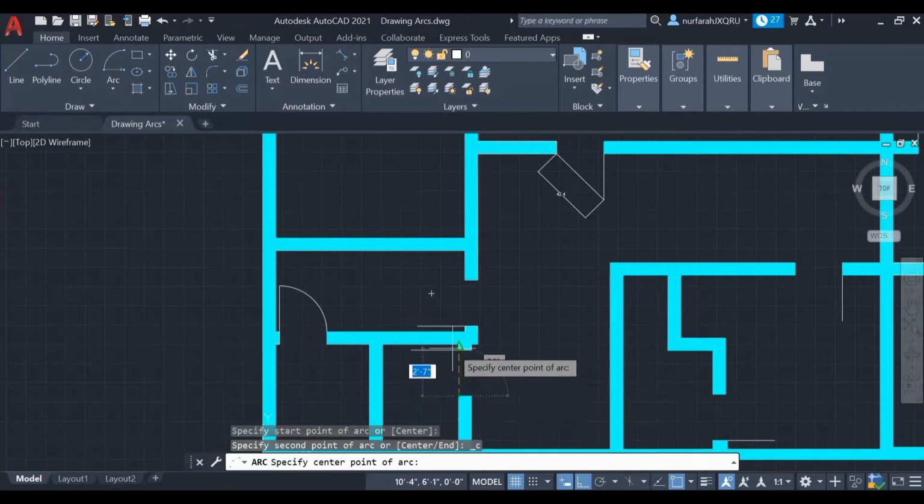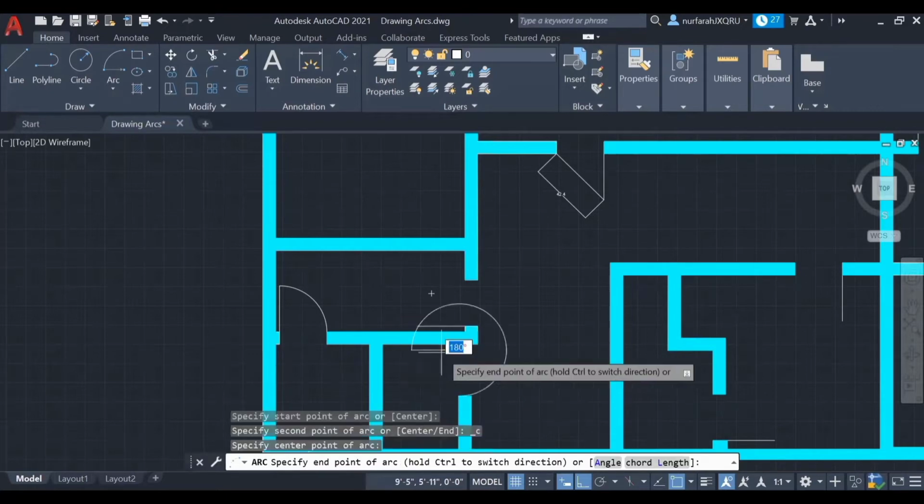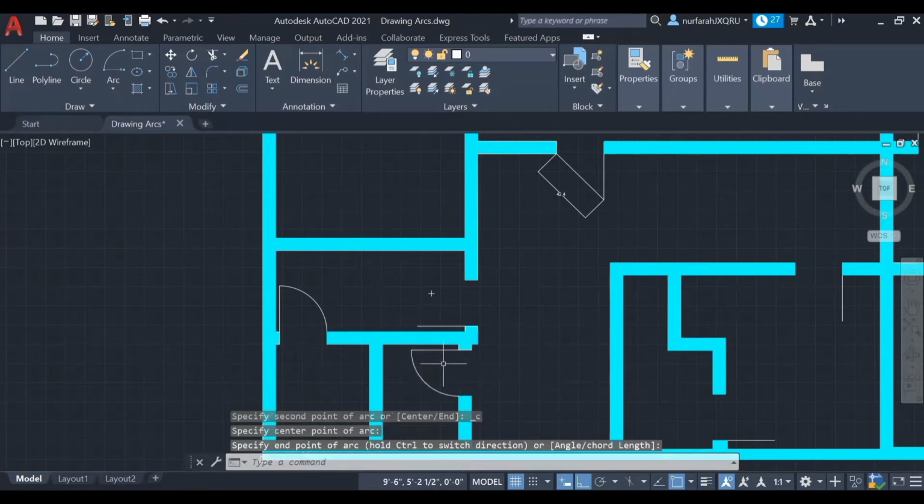The arc will always be drawn in an anti-clockwise direction. Thus, we can draw the arc in the opposite direction by switching the start and end points with each other like this. However, this is not the door that we want. So what you can do is hold Ctrl while choosing the end point of the arc, and see, the direction of the arc will change.